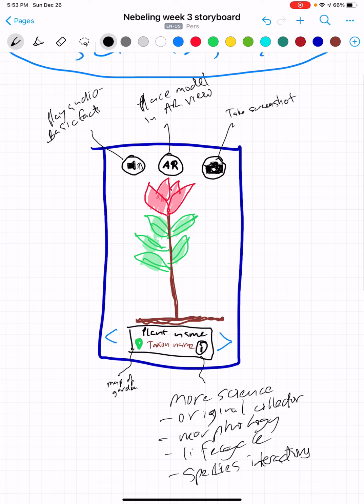And the information icon will bring you another display with more information, and there's probably just a lot more navigation that could be designed here to tell you about the original collector, the morphology of this plant, life cycle, species interactions, what's happening beneath the ground, etc.